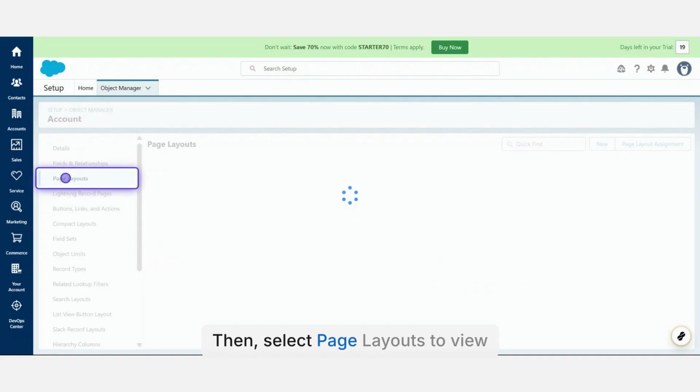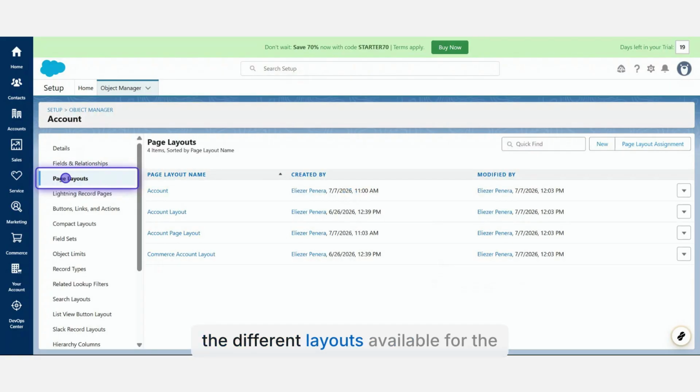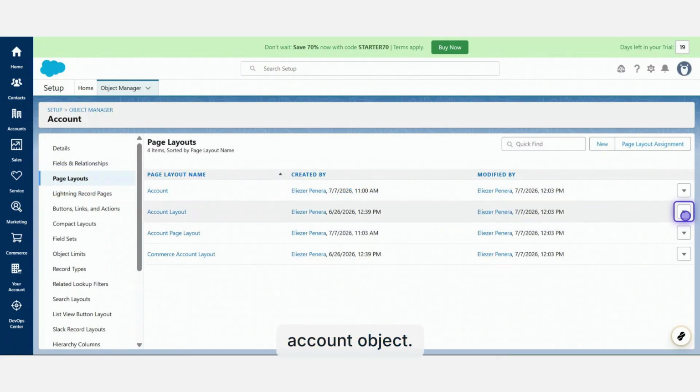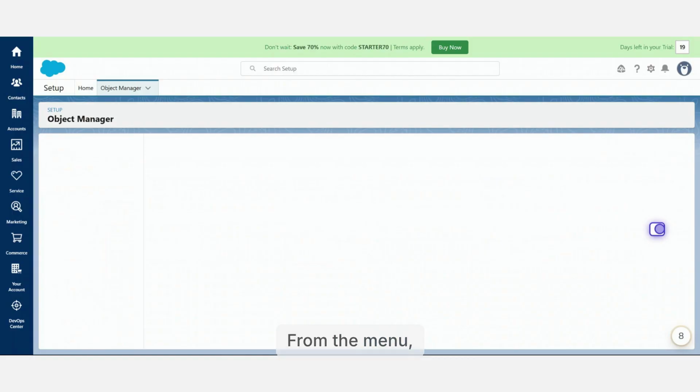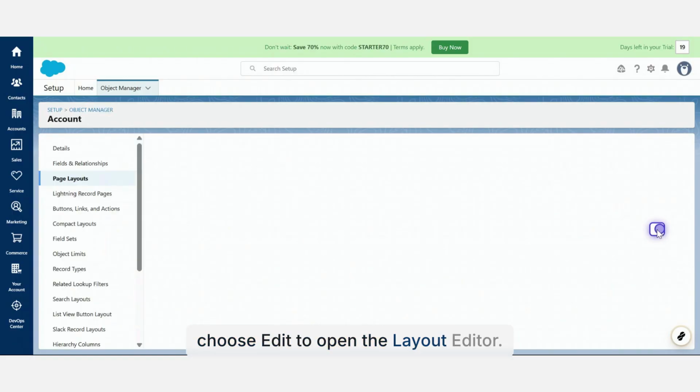Then, select Page Layouts to view the different layouts available for the account object. Next to the layout you want to modify, click the drop-down arrow. From the menu, choose Edit to open the layout editor.